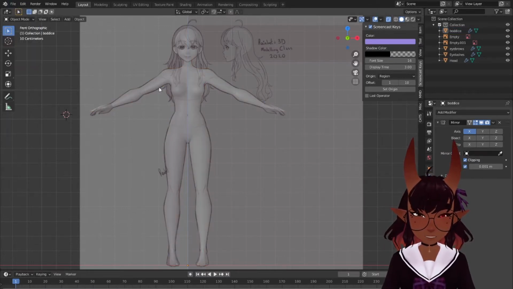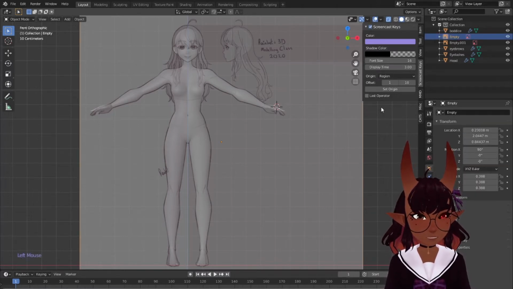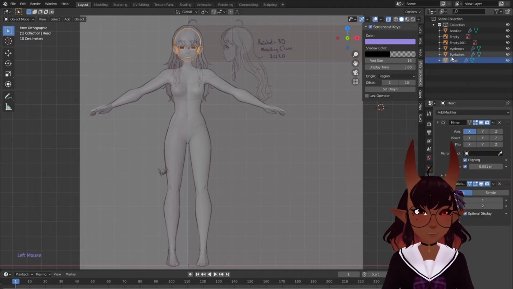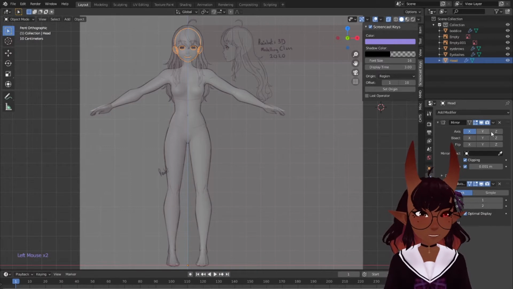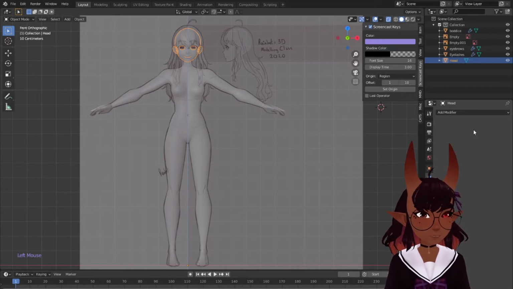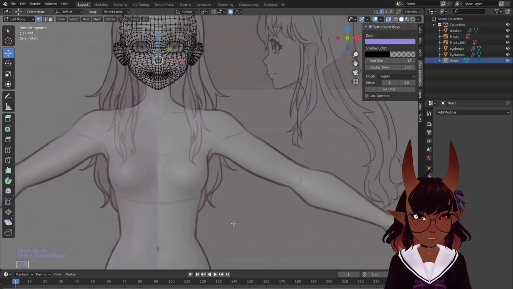So go to object mode. Go to the head here. We're gonna go to edit. Wait, we're going to apply the mirror first. And then we're going to apply the subdivision. Going to go to edit mode.